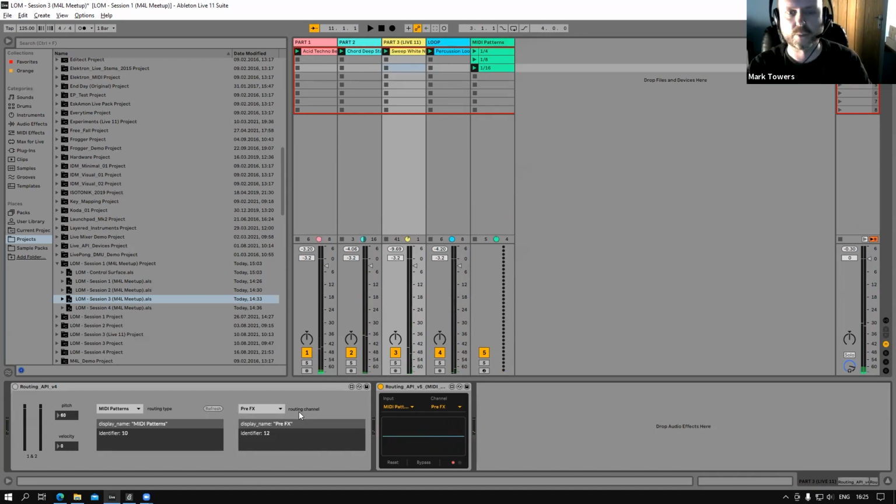Okay, so really simple, but that's a really nice new feature. Back in Live 10, when that came out, we have a similar thing for audio. So again, through the Live API, and the programming is almost identical. You can route multiple audio tracks into a single Max for Live device.